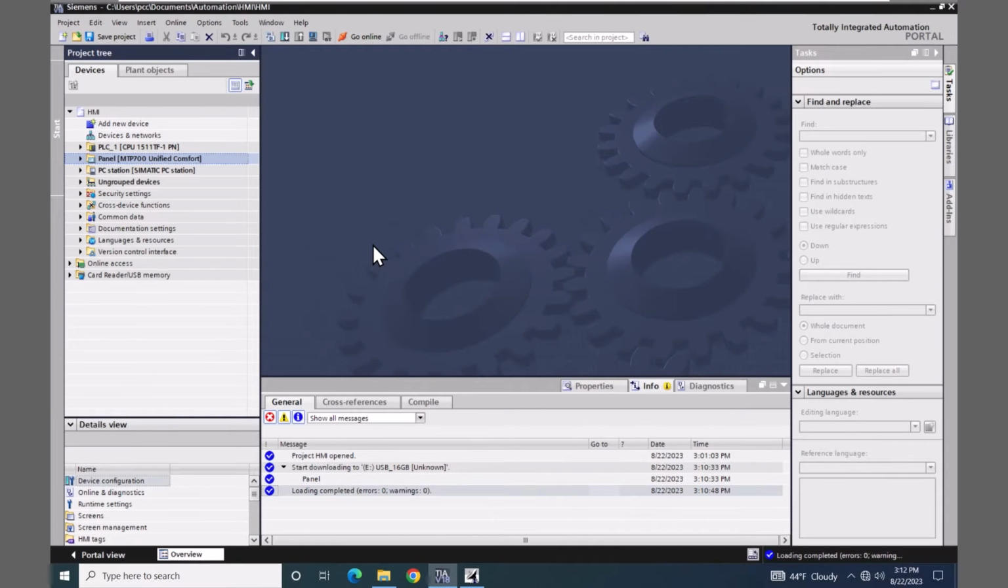In this lesson, we are going to cover transferring a unified comfort panel project with a USB stick to a unified panel. In the project tree, down towards the bottom, I am going to locate the card reader slash USB memory and expand that out. There are a couple options here.